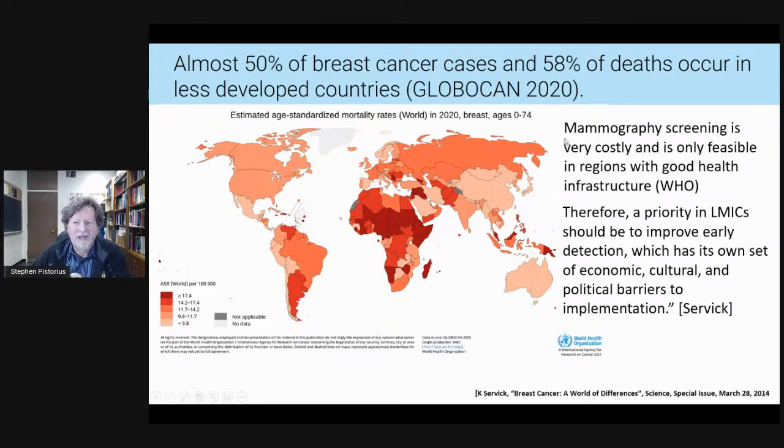Mammography, particularly X-ray-based mammography, is known as the gold standard. But unfortunately, it's relatively costly and is only feasible in regions where there is good health infrastructure, such as in Europe and Northern America. And it's a bit of a challenge in places like Africa to have good screening programs in place. At the end of the day, the priority really should be for these low and middle income countries to try to find ways of improving early detection. And these have their own cultural, economic, and political barriers, which we have to overcome.